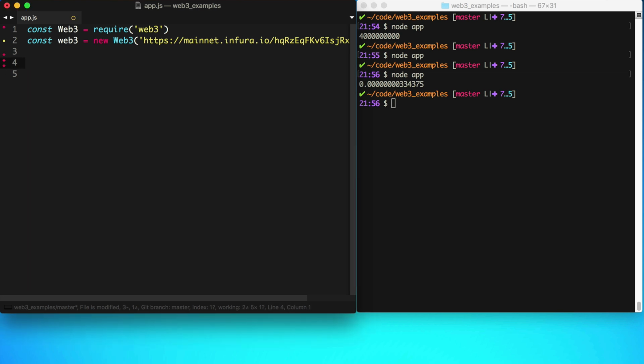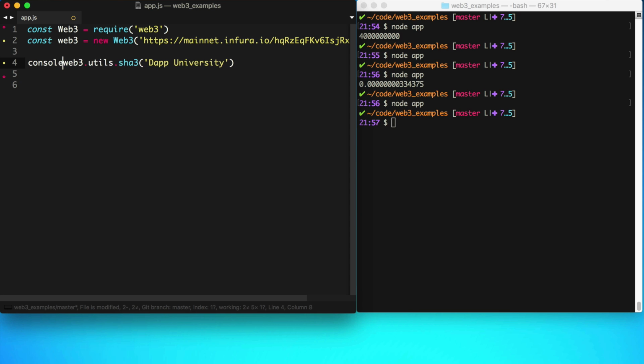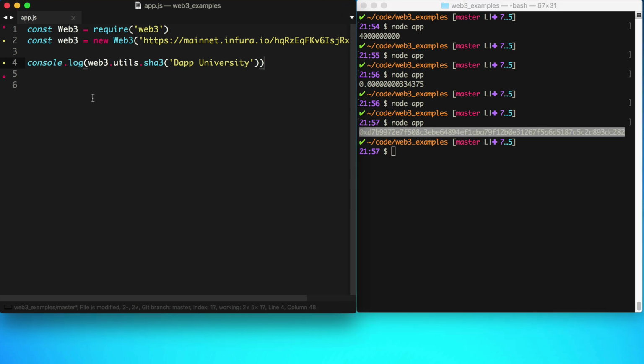Now, the next thing I'll show you is how you can have access to hashing functions with Web3. You can use SHA-3 like this: web3.utils.sha3. This is a hashing function that we can use, and we can say Dapp University. Let's just see what happens here. Oh, sorry, I want a console log. All right, so you can see the hash value there.